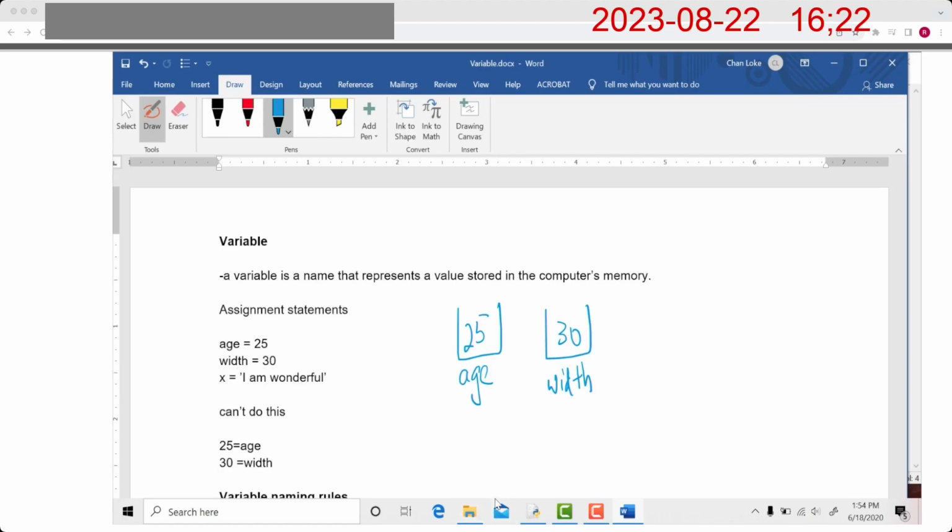And the last one, if you look at it, it says just x = "I am wonderful". And therefore, what is stored in here is the string I am wonderful. This is a little too short. Make a bigger one.